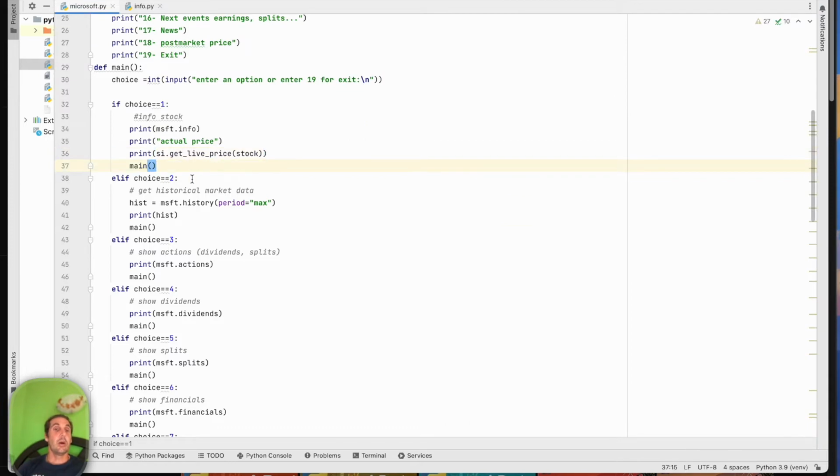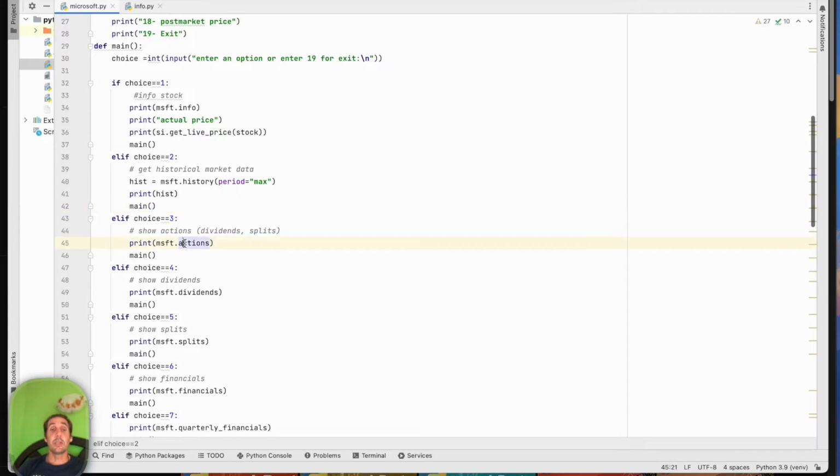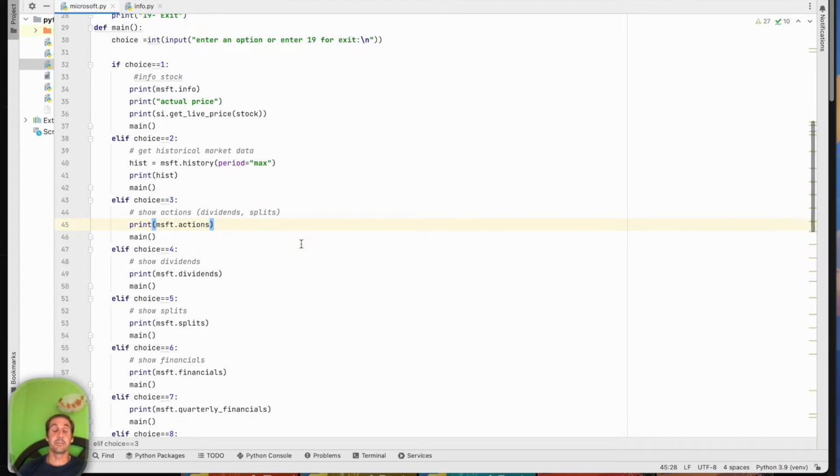Okay, now in choice number 2, we put the history. We use eFinance again to get the history data, the market data. In choice number 3, we choose actions, which just shows you the dividends and the splits that this stock or ETF has. In choice number 4, we have dividends. In number 5, we have splits.